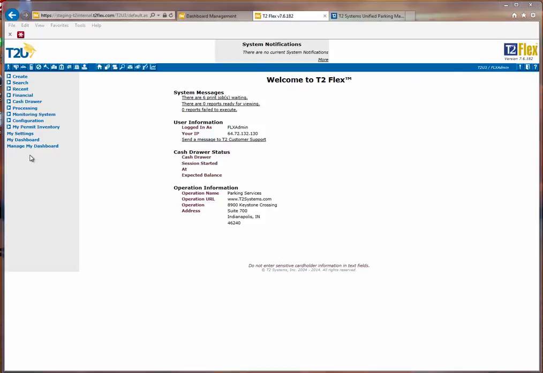My Dashboard and Manage My Dashboard. If these items are grayed out for you, ask your system administrator to give you privileges in user management to use the My Dashboard feature. If you've not yet set up your dashboard and you click on My Dashboard, you're going to get a blank screen. So let's set one up.